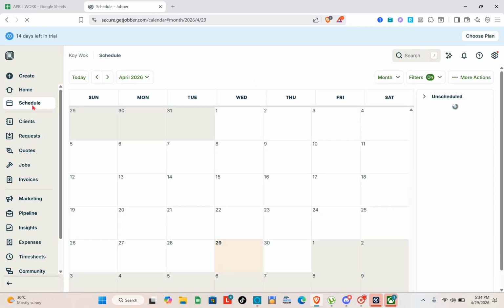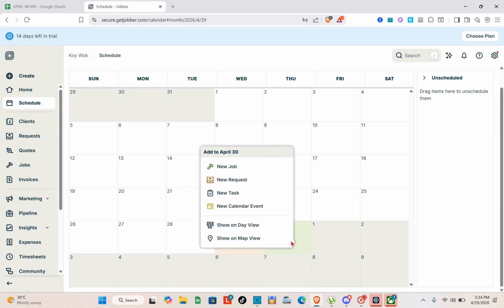Okay, so just wait for a couple of seconds and then set the date and time, and then assign a cleaner or yourself. So, for example, clients approve for tomorrow.